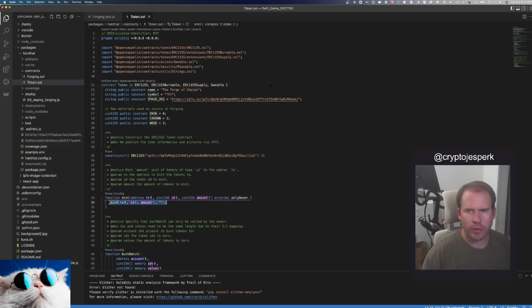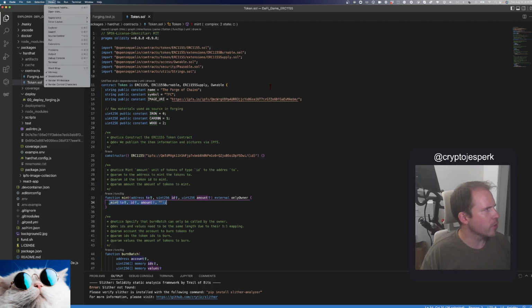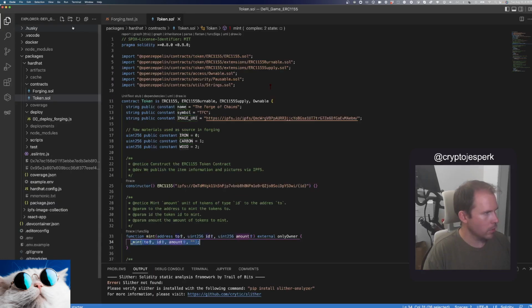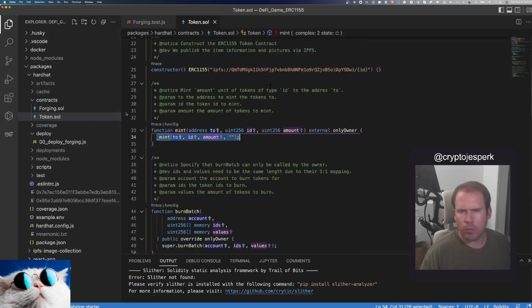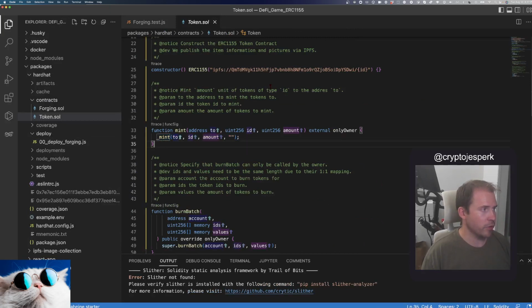I'm just going to go straight to this mint function. In fact, I'm going to zoom in a little bit. So here in the ERC1155, you get this underscore mint function, which will mint to an address the specific token ID you want to mint and how many you want to mint. And then you can also send in some data that we're not going to do here.